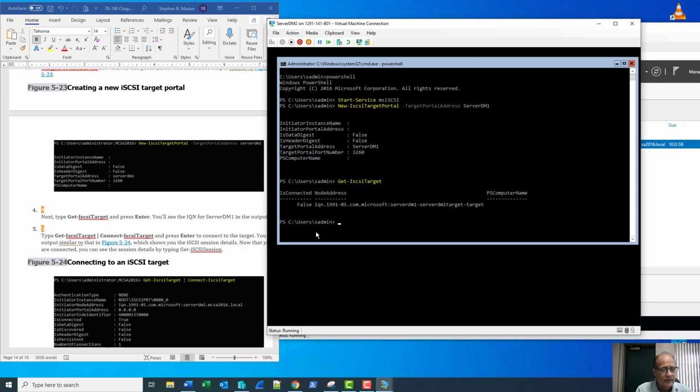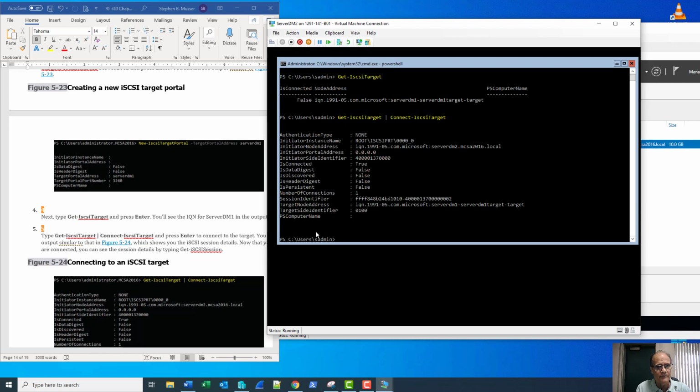Now, we're going to repeat that last command. I'm going to press the up arrow one time, and I'm going to put a space, and say send the results of that to Connect-IscsiTarget. So I'm going to pipe it to Connect-IscsiTarget and press enter. And there we are.